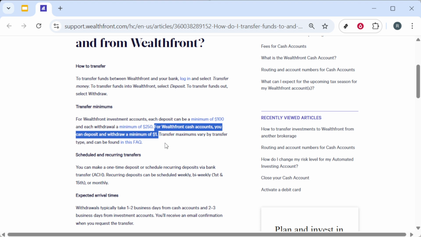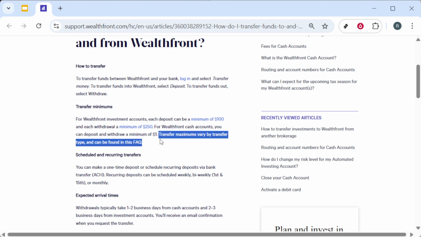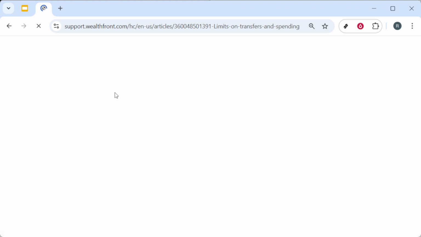Maximums depend on the transfer type and the account. For the latest limits, open the FAQ inside the app or on the website and search for transfer maximums. It's best to review those before large moves so your plan matches the current policy.